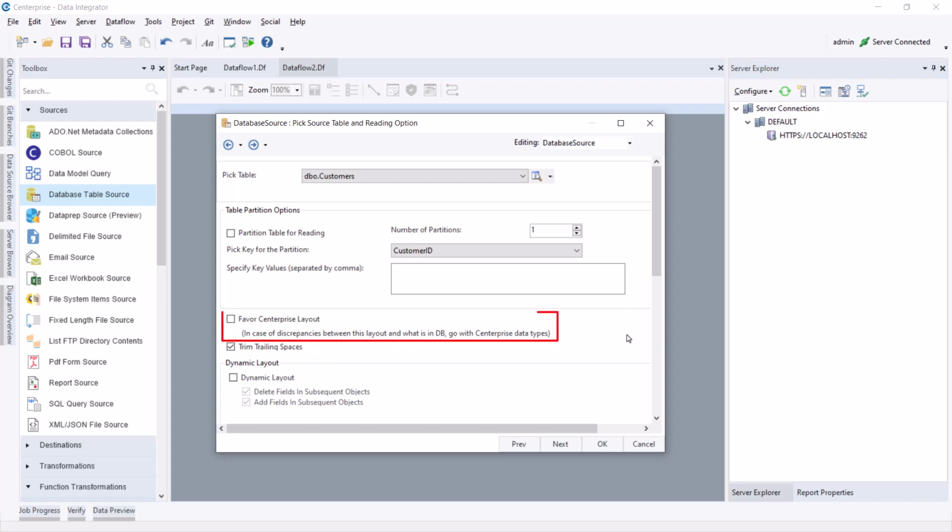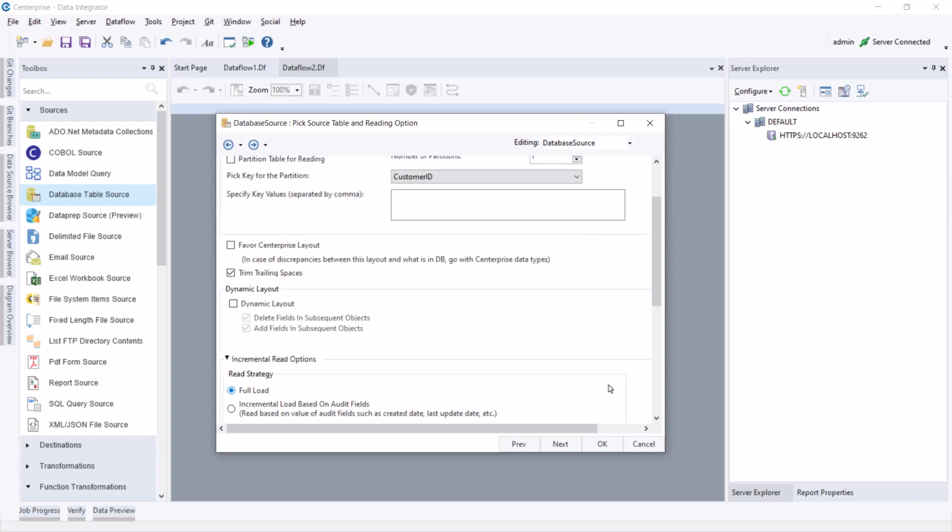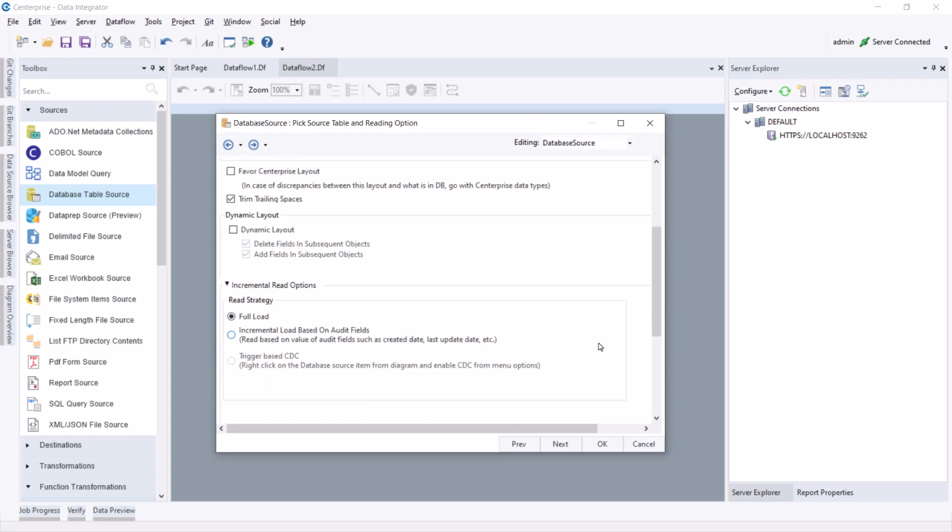Next, we have the Favors Enterprise Layout option. We can check this option if our source database table layout changes over time, but we want the tool to favor its own layout over the database layout. We can also check the Dynamic Layout option if we want to add or delete fields in the objects connected to this source. Next, we have the Incremental Read options.